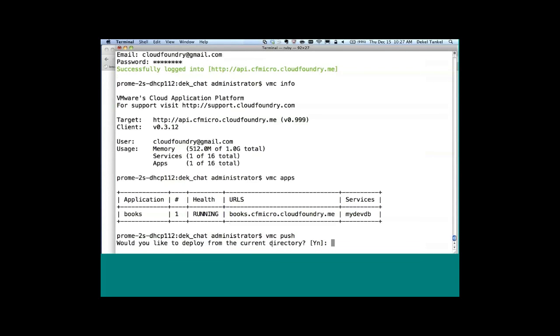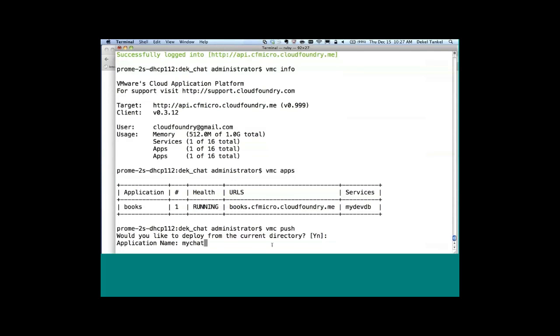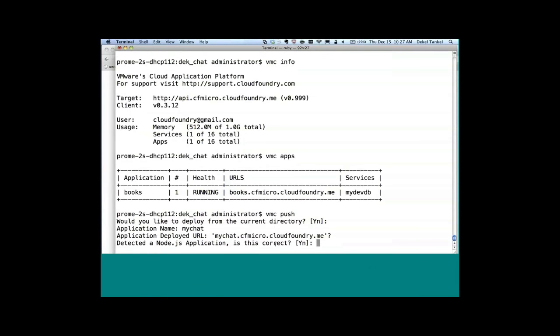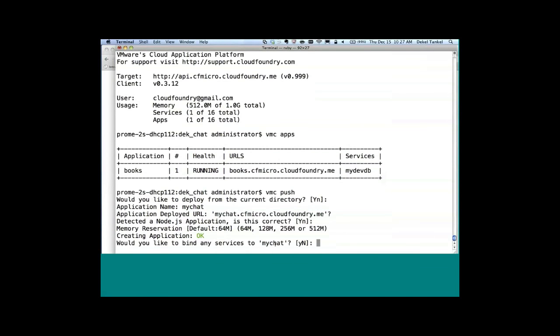Yes, we'll deploy from the current directory. We'll call it my chat. And this is the URL it's going to run on. So you see Cloud Foundry detects that this is a Node.js application. So again, same environment, different frameworks, different services. Yes, this is a Node.js application. We're fine with 64 meg of memory.